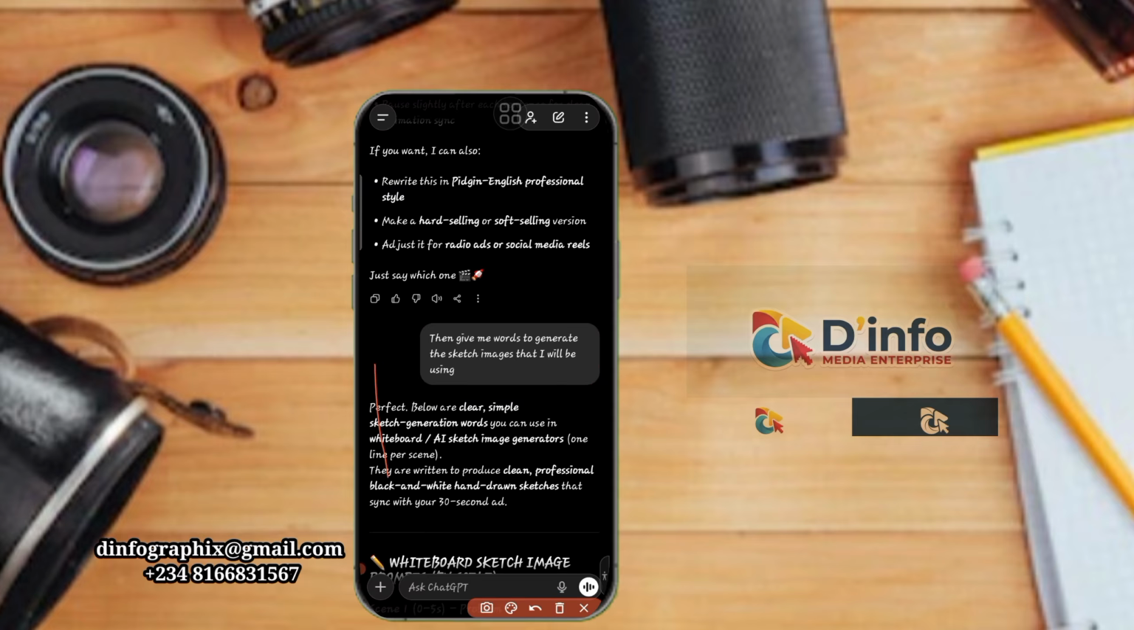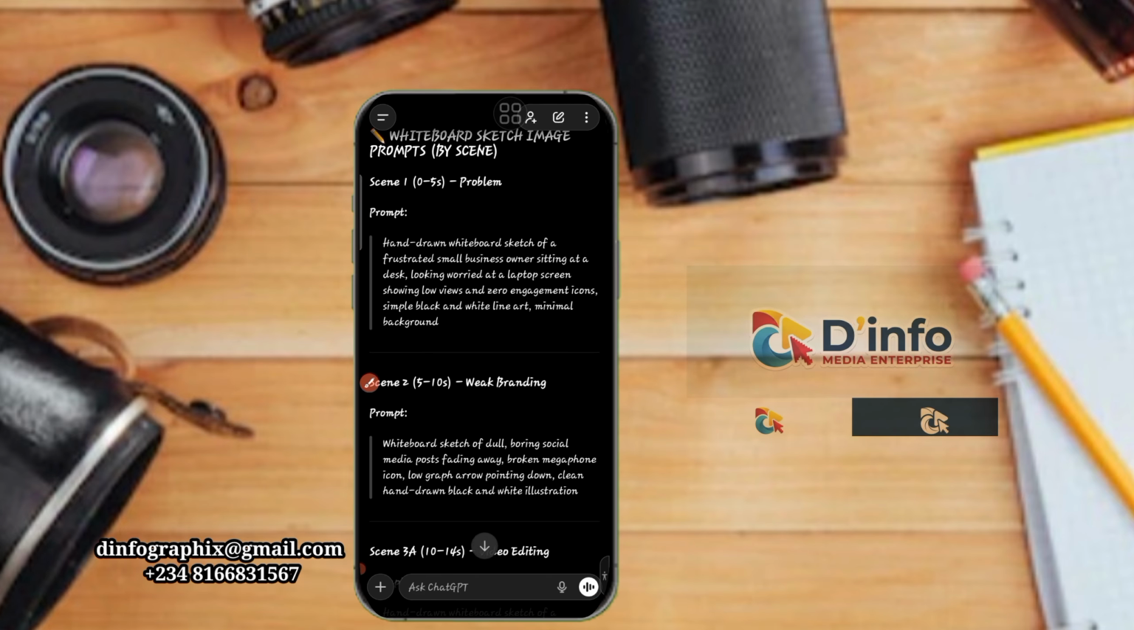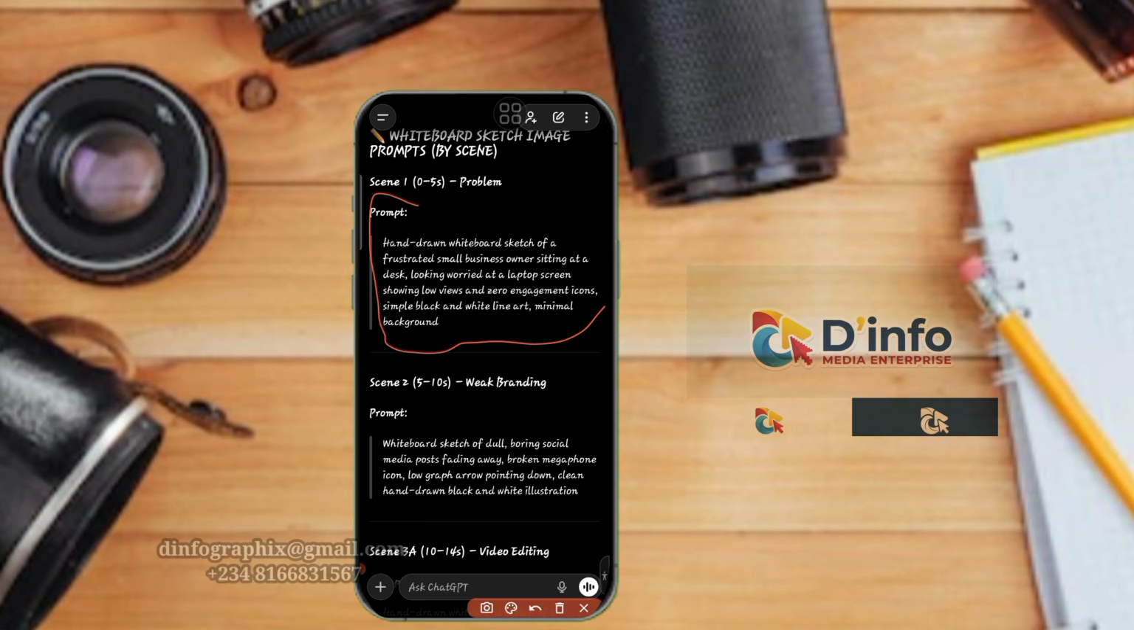So let's go down now. You will see what I'm saying. So this is it. Prompt. Can you see here? Just take a look. This is the first image I'll be using: draw a whiteboard sketch of a frustrated small business owner sitting at the desk, looking worried at his laptop screen, showing low views and zero engagement icon, simple black and white line art, minimal, and so on. So this is what it told me.